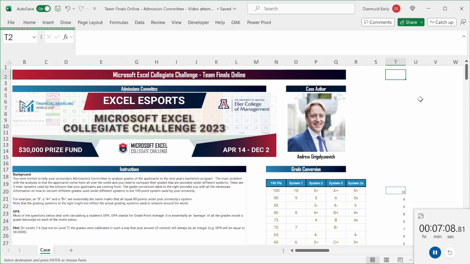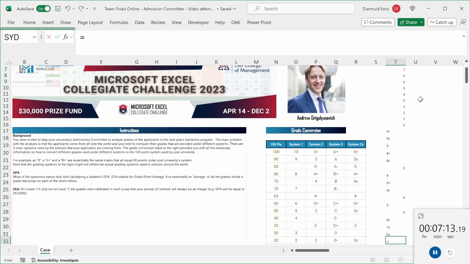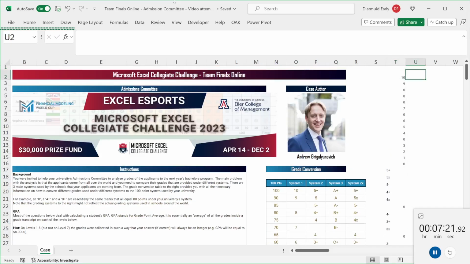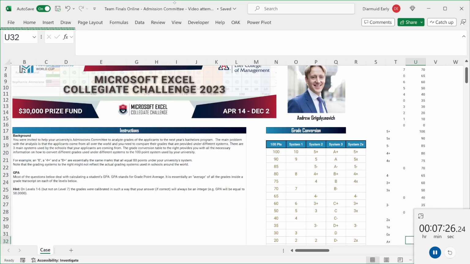Yeah, it's fine. Start up here. So sys1, sys2, and actually, sorry, let's just do it. Okay, so sys3. Yeah, we've got space. Fine. And then I need equal points, equals points, and equals points.